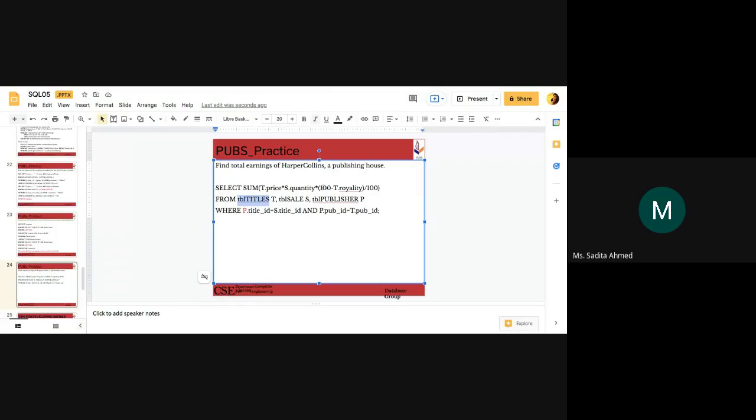If you take a look at the schema, the publisher table and the title table have a certain column in common. Which one is that? Pub ID. P dot pub ID, right? Yes, T dot pub ID, right? Yes. So there is nothing wrong in this specific condition. Good. But there should be another condition, which Safayet was talking about. Which one is that? Pub name equals HarperCollins.